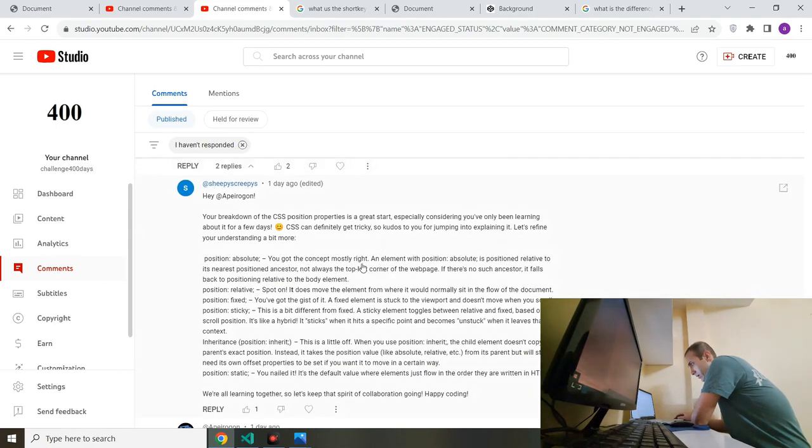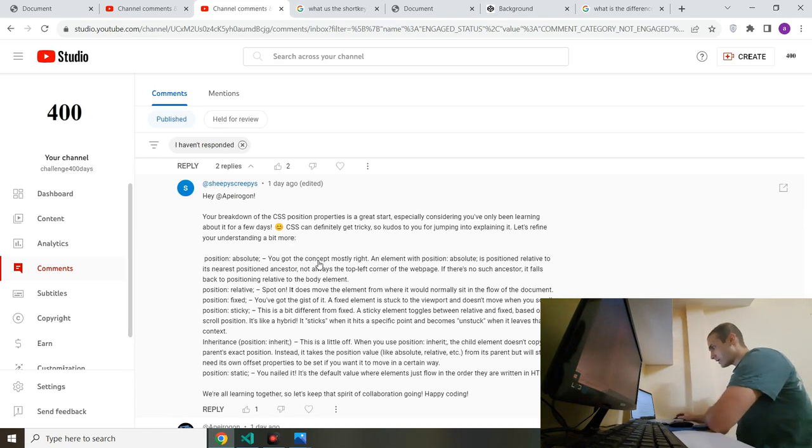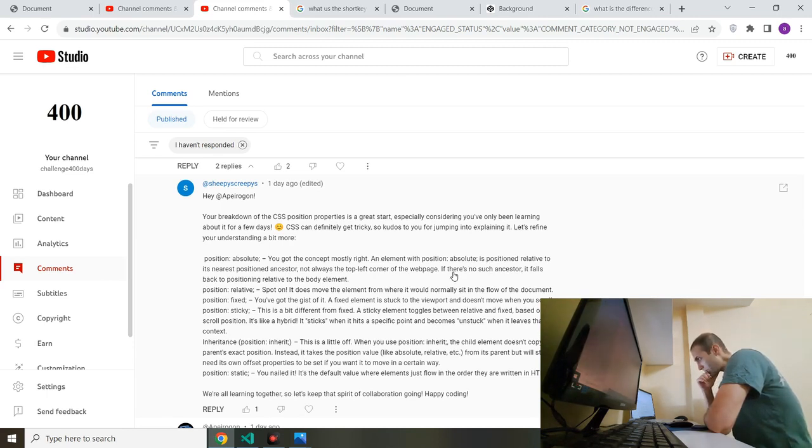But here, another friend corrects him, saying you got the concept mostly right. An element with position absolute is positioned relative to its nearest positioned ancestor, not always the top left corner of the web page. If there is no such ancestor, it falls back to position relative to the body content.